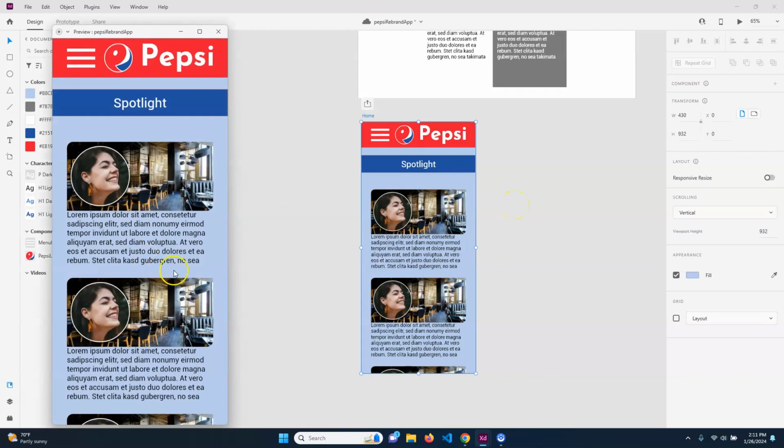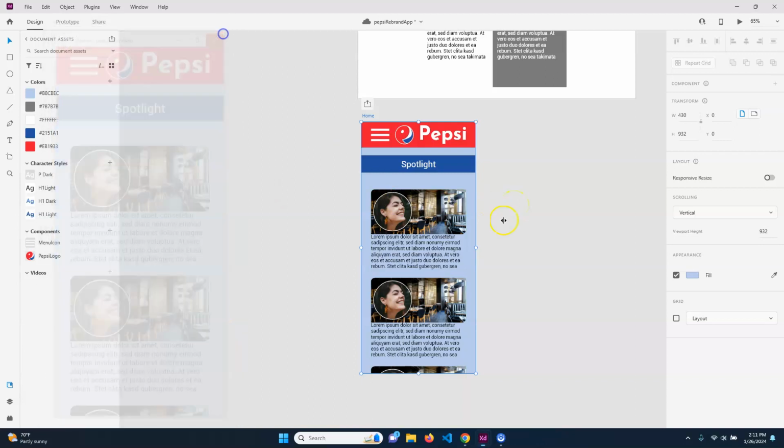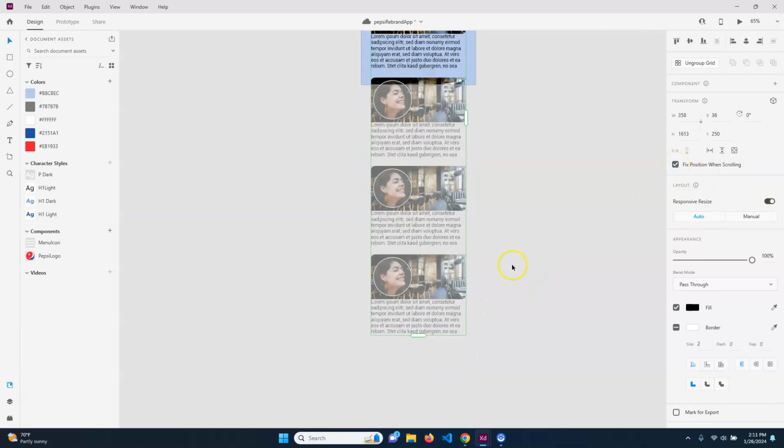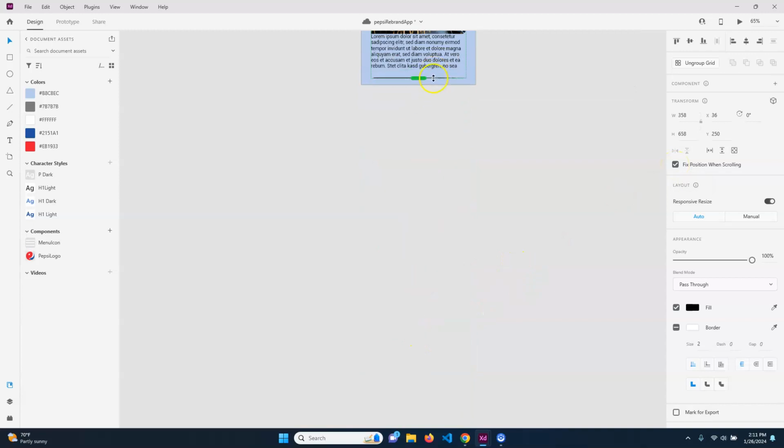I do it, you'll see that's not an option. What we can do instead is this. You can take this object and you can see fixed position when scrolling. You can click on that, and then what that's going to allow you to do is that then you take this, you pull it up.